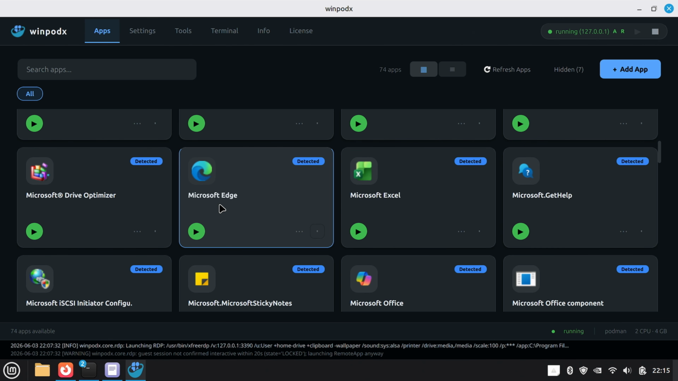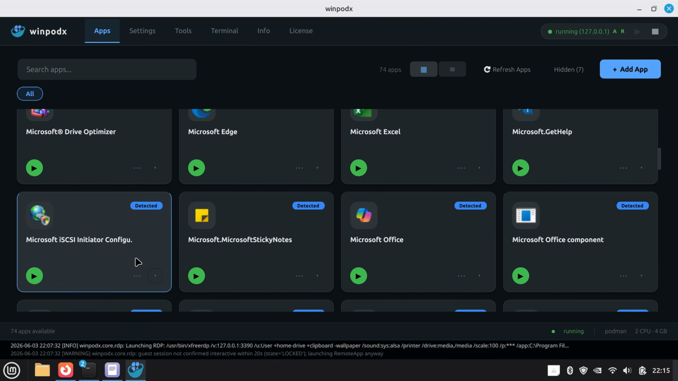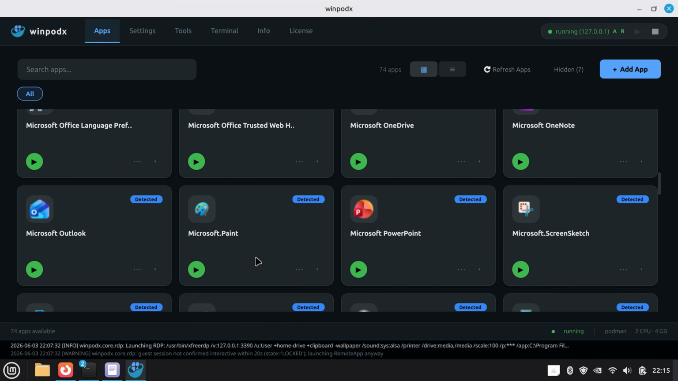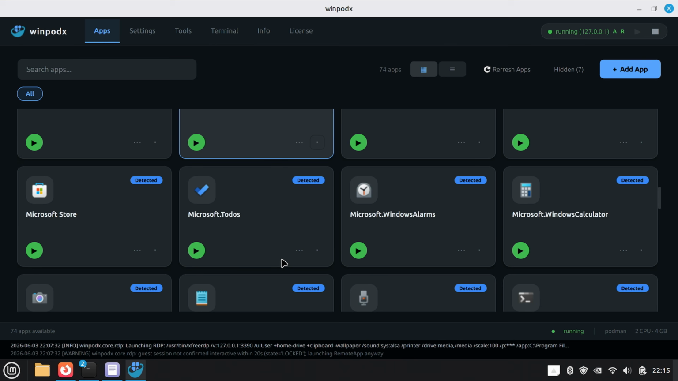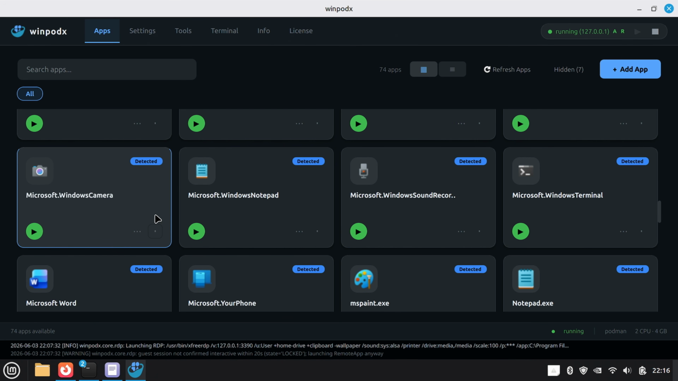Drive optimization, Windows, Microsoft Edge, Excel, then Microsoft Office, sticky notes, healthcare, paint, everything is here. How cool is that? You even get Microsoft Windows camera. Probably that's not going to work, but anyway, I'm not going to test that. You have everything inside here.